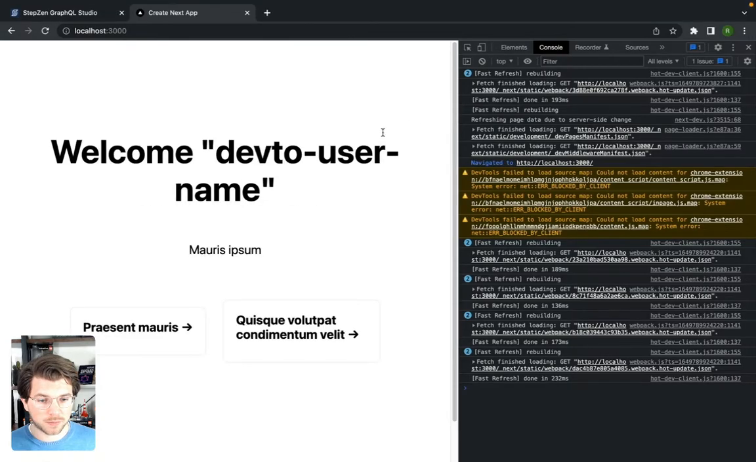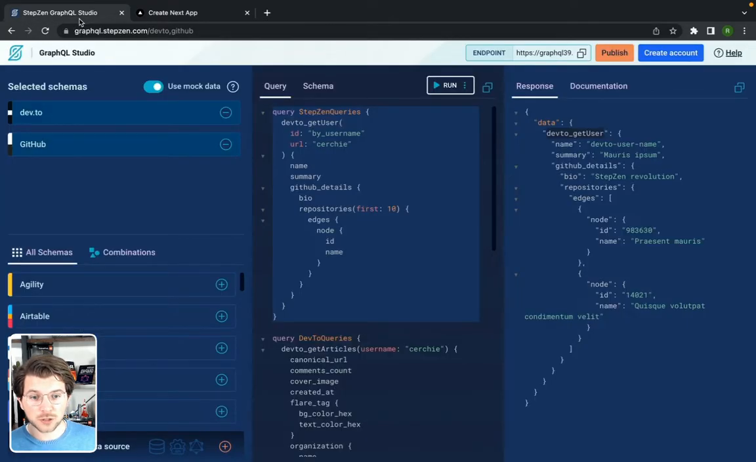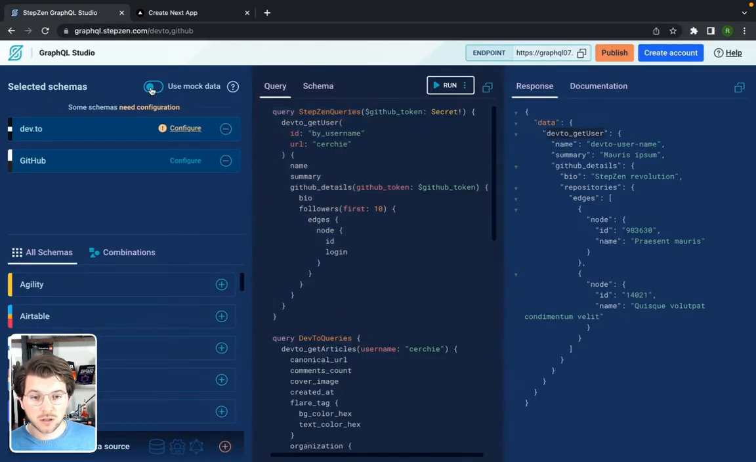And then we should be all fine. Yeah, so now it's showing 2 mocked repositories for this mocked user from dev.to and GitHub. But then, of course, I want to show real data. So if we go back to StepZen Studio, you can just turn off the mocked function.